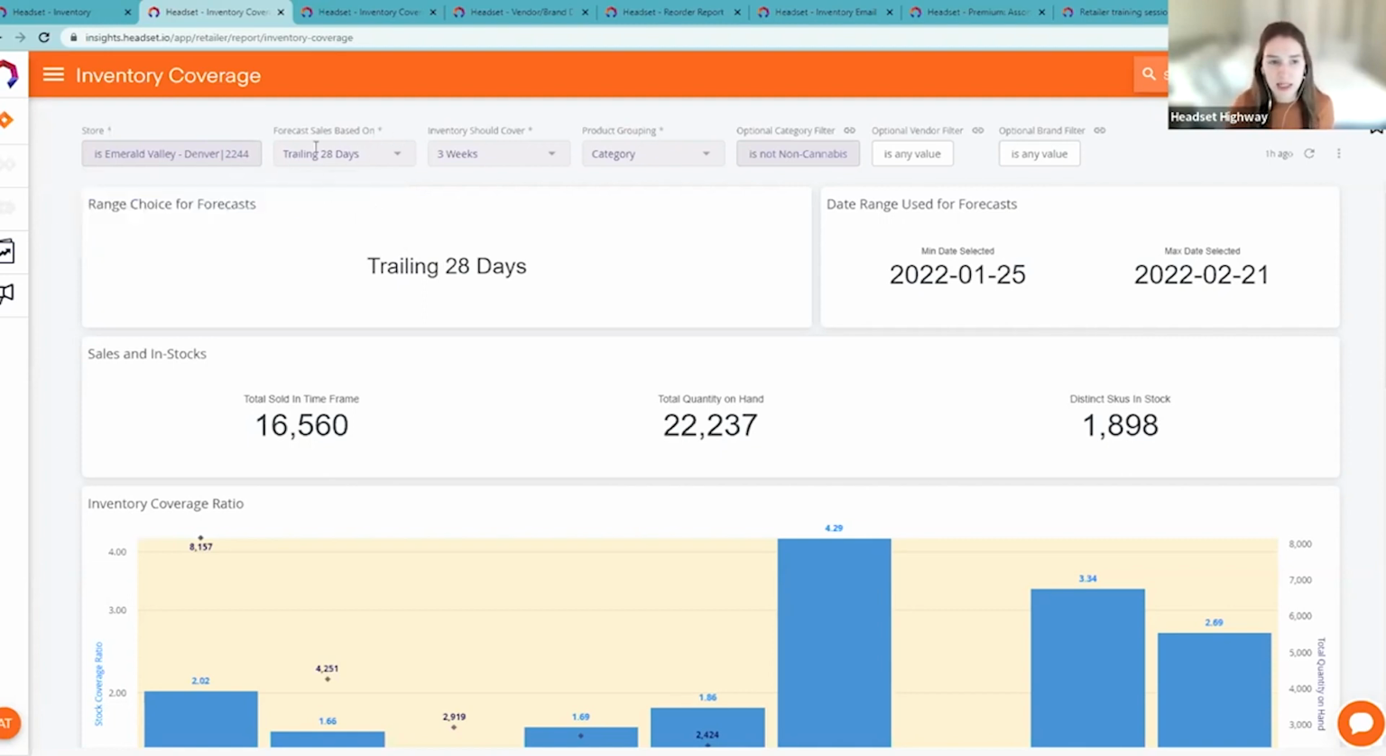Forecast sales based on: this is all about how many historical sales days we want to look at to determine how well we're stocked right now. We have trailing 28 or 60 days here. The trailing 28 is good if you're selling out of things really quickly, or you just can't keep stuff on your shelves, or maybe you have a nuanced month or something like that. The 60 days is going to give you a longer and stronger forecast. If you have consistent months every month, you can take a look at 60 days. For our example purposes today, we're going to look at the trailing 28 days.